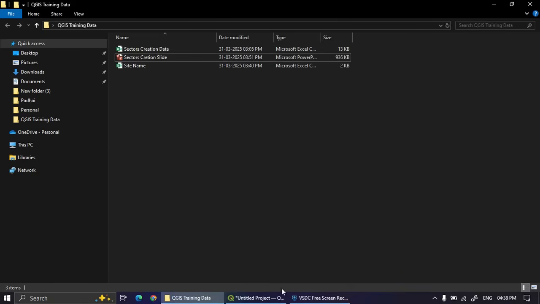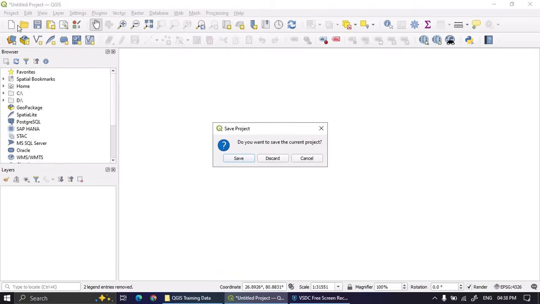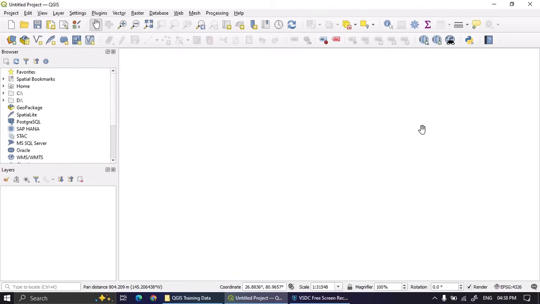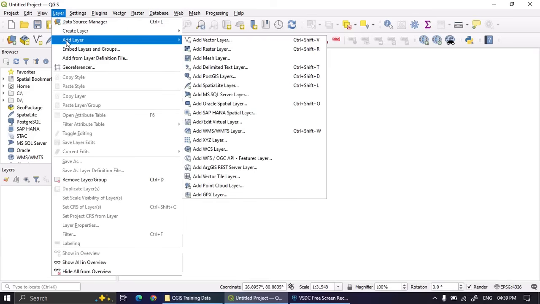So let me show you. This is the blank QGIS. Here you can open a new project. Now first you have to import that Excel or that CSV which you have created. So go to Layer, go to Add Layer. The fourth option is Add Delimited Text Layer. Click on this.